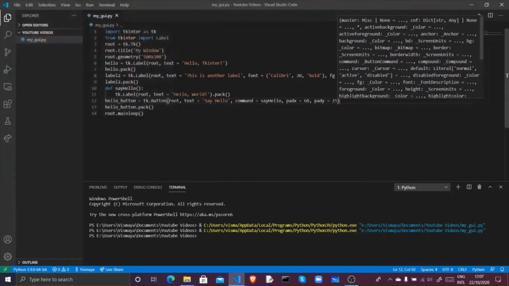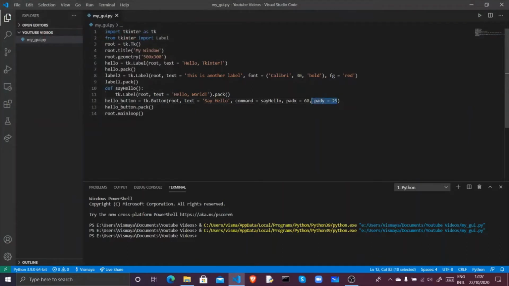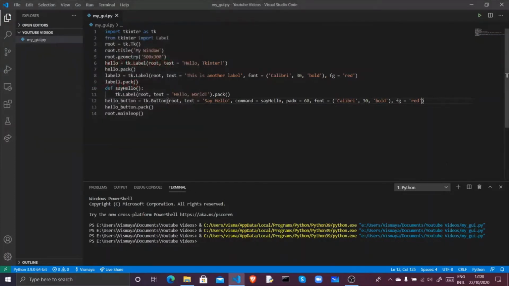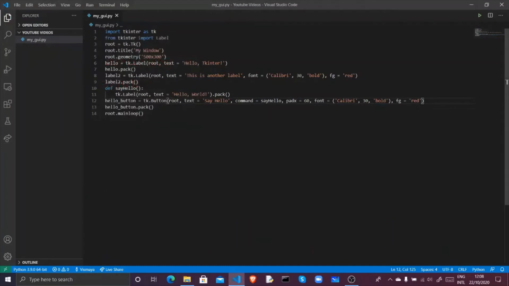I'm going to revert it. No need for this pad y. And can we add the font? Yes, we can change the font as well. Let's take this. It should be pretty cool. Let's take the same style. Yes, see this? Same way that we did for labels. And when I click on it, it changes its color, but that's fine. So we added styling as well.